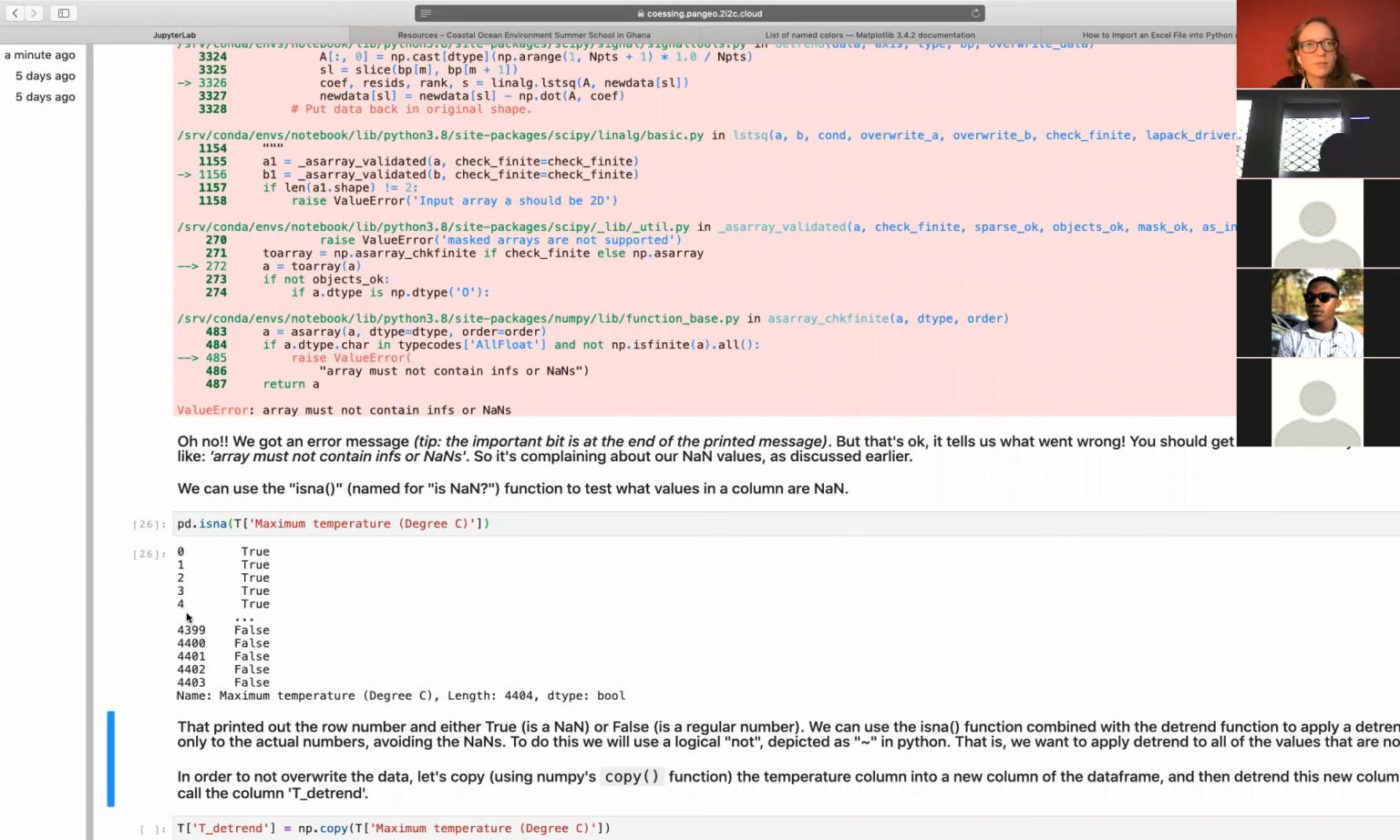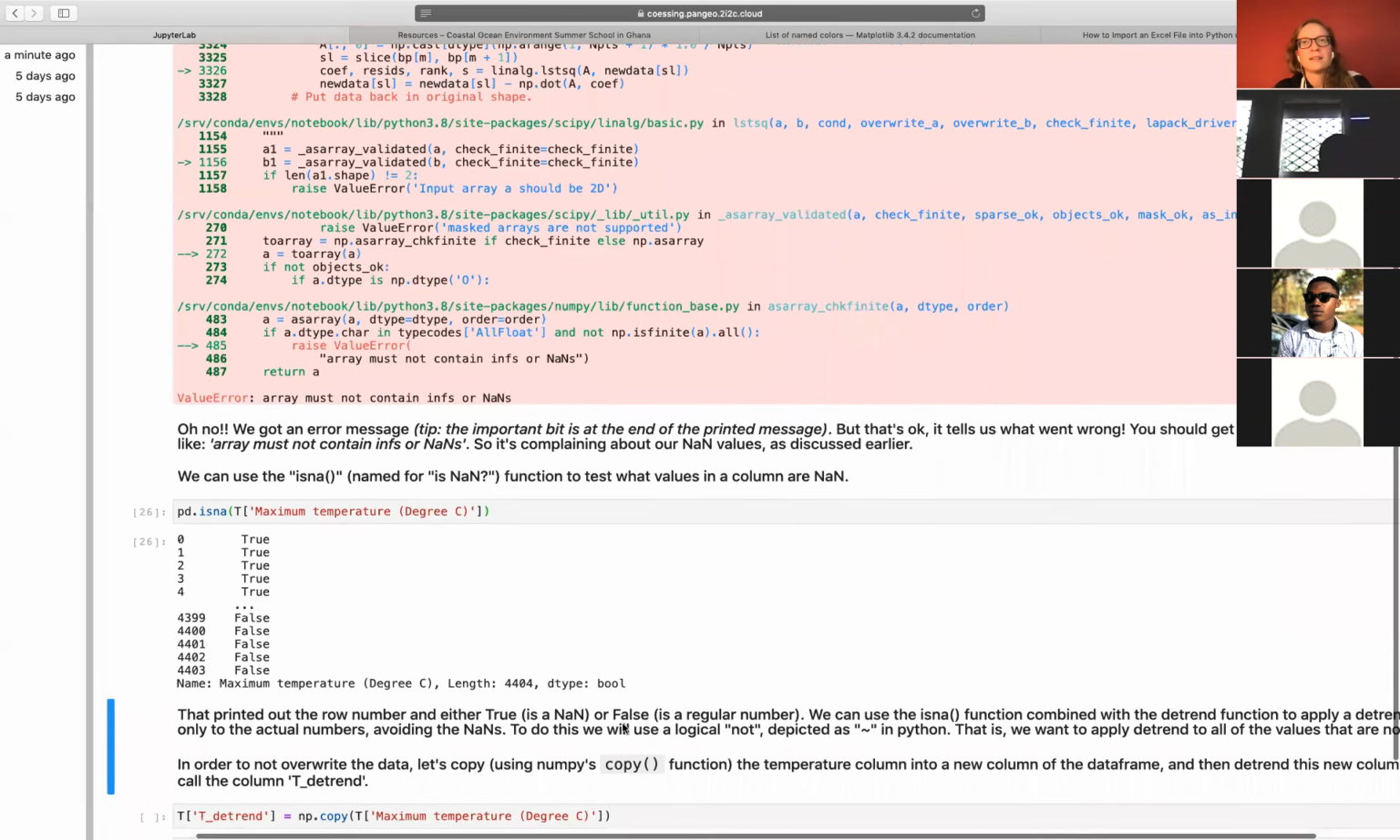Of course, we don't see most of the rows because we have this dot, dot, dot in the middle. True means that we have NaNs. So it's true if there is a NaN. It's false if it's not a NaN, if it's just a regular number. But what this tells us is that, yes, there are some values that are NaNs. So we have to figure out what to do with that.